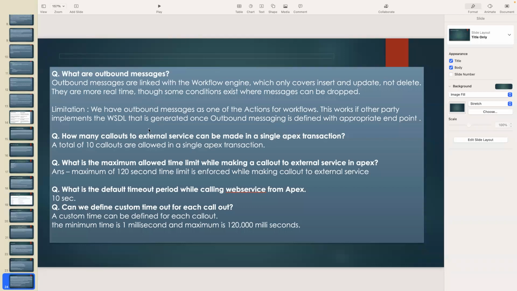How many callouts can we have? There are 10 callouts we can have in a single Apex transaction, not more than that. What is the maximum allowed time limit to make the callout to an external service? It is 120 seconds. If it takes more time, then you will get the timeout error. What is the default timeout period for calling a web service from Apex? It is 10 seconds.